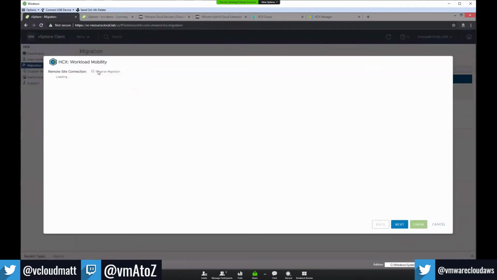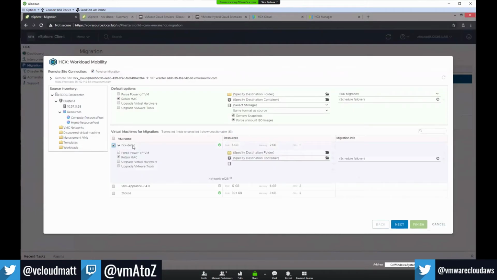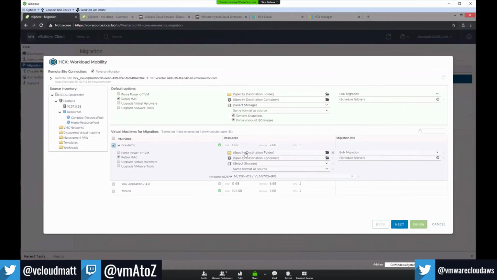But I'll just show you the reverse migration real quick. Yeah, we are a little bit into overtime, but that's fine. A little OT. So same thing. Select this. We can see here we do have the retained MAC coming back.